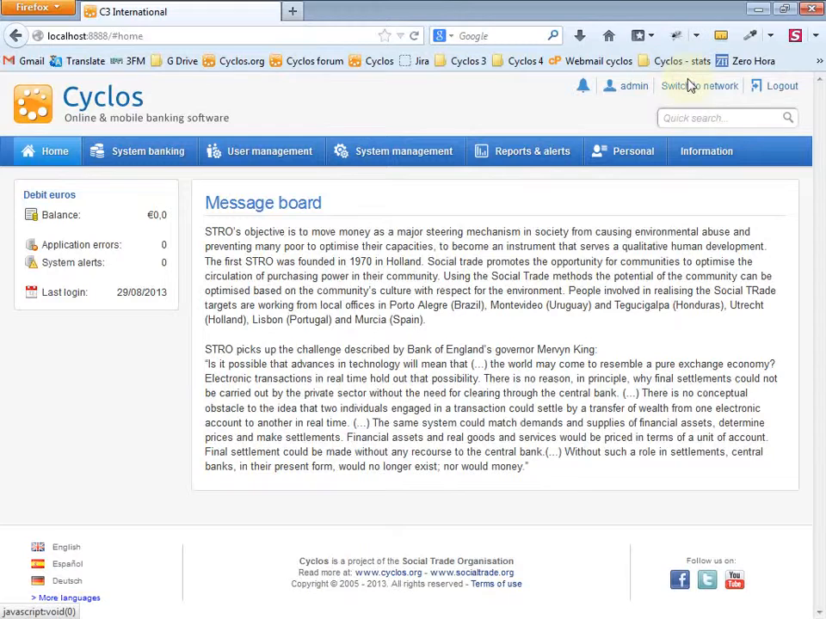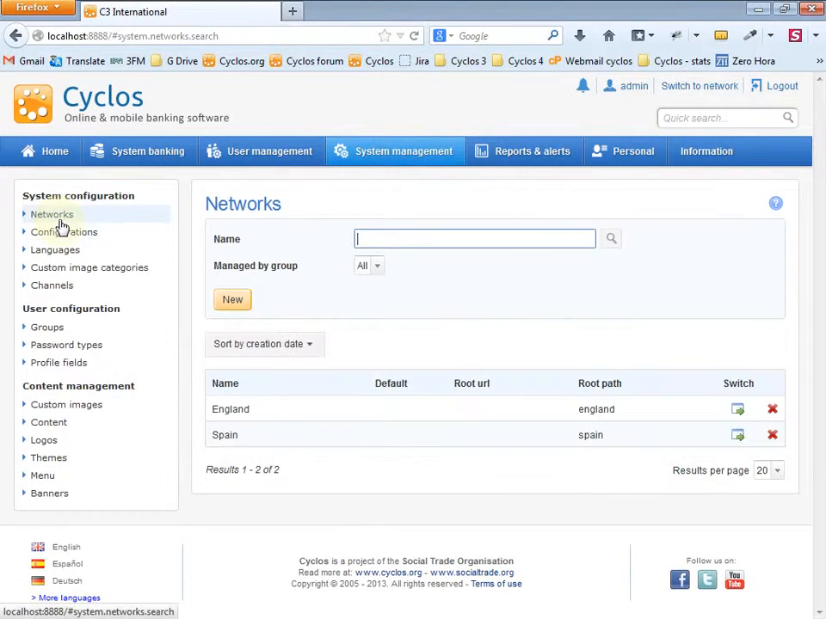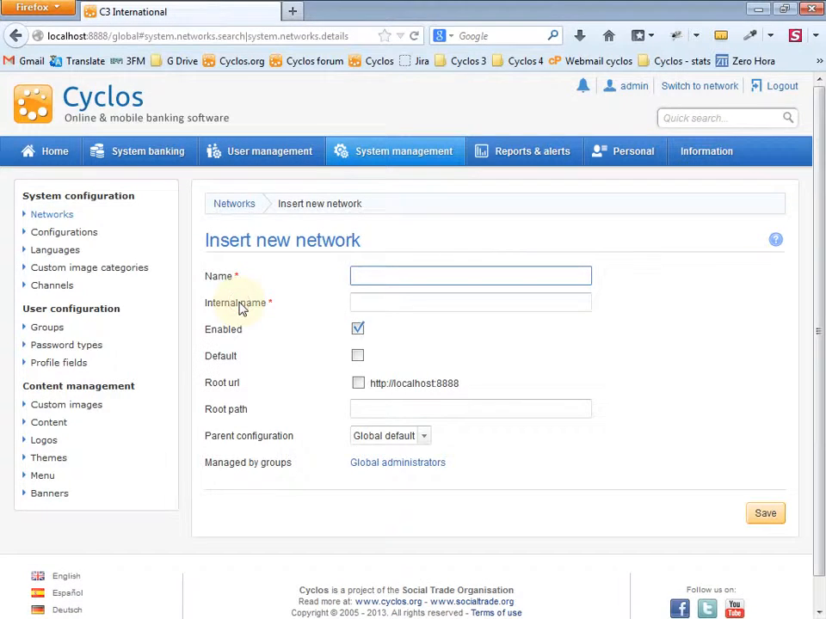Make sure no network is selected here. Then go to System Management and Networks. Then you see all the networks that are available in the system. By using the Switch to icon, you can quickly go to the network. But in this case, we will create a new network. Here we can create a new network.